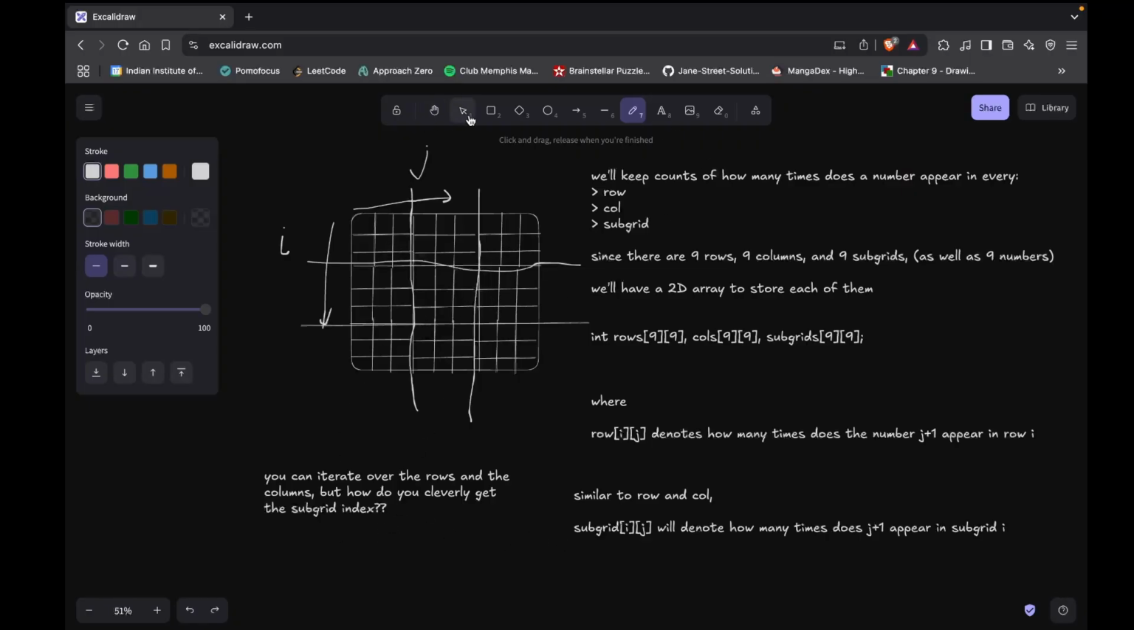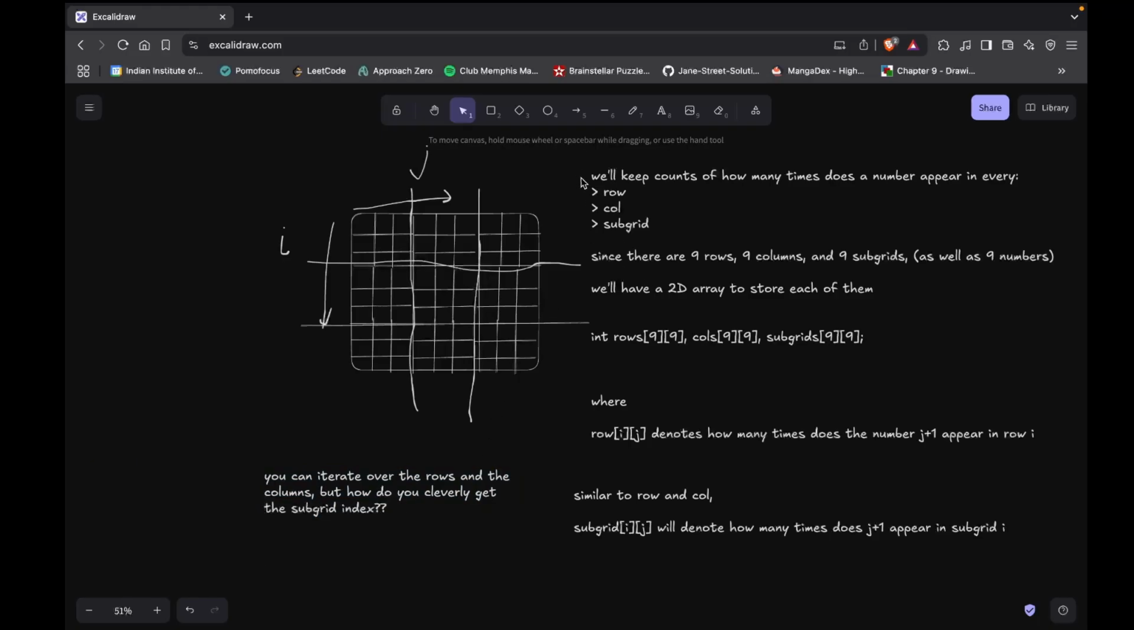That is what I've written here. Okay, I'll get rid of this part for now.